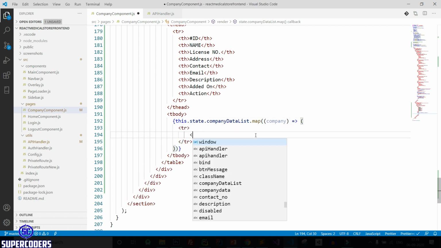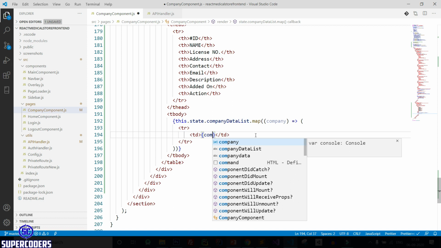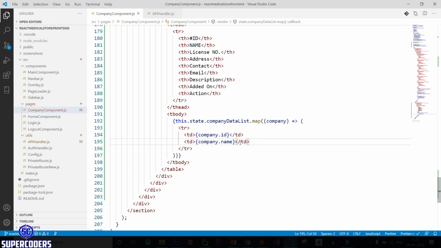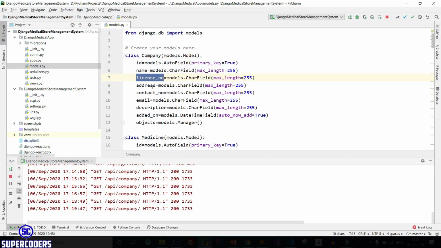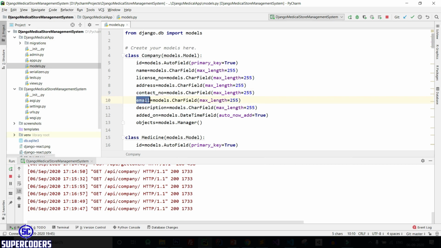After that, now adding td. After that, printing the company ID. So company dot ID, then printing company name. Now let's copy this same line multiple times. Now let's change this field name. So again back to PyCharm, license number. After that, address. After that, contact number. After that, email. After that, description.